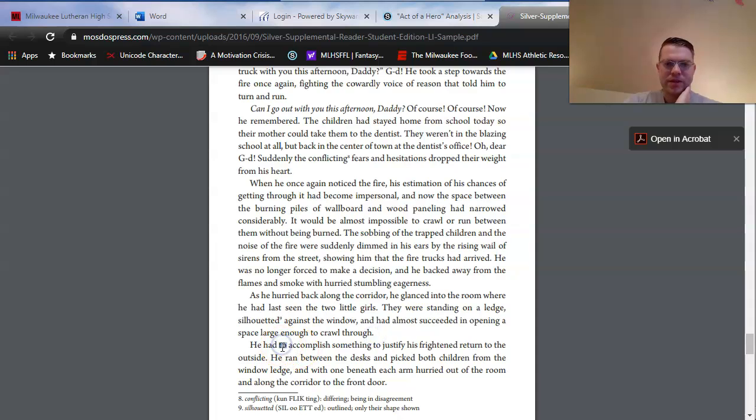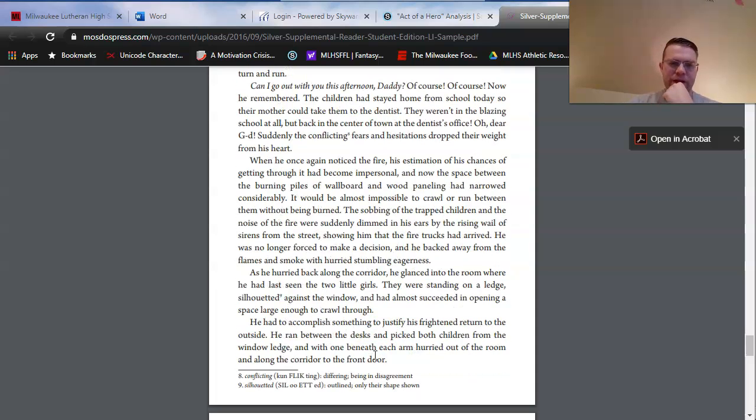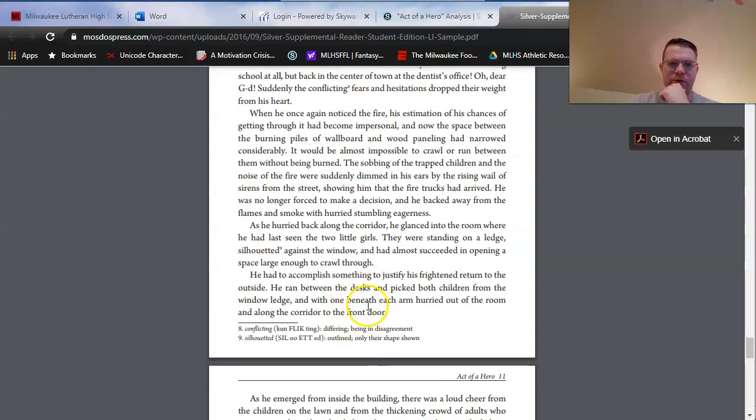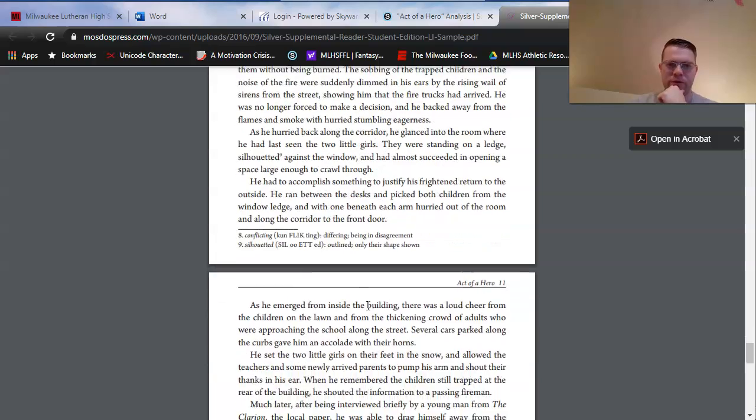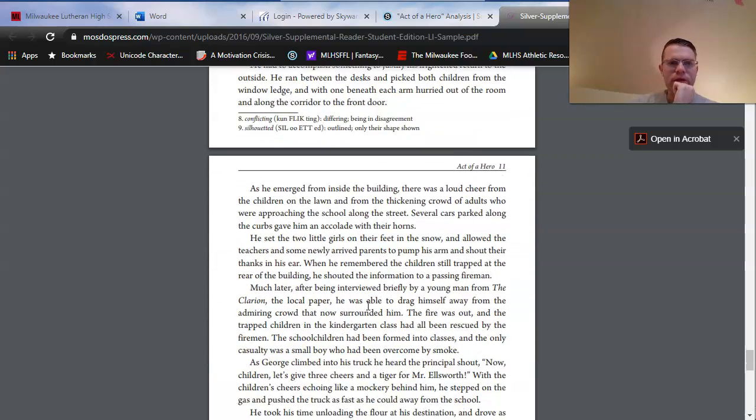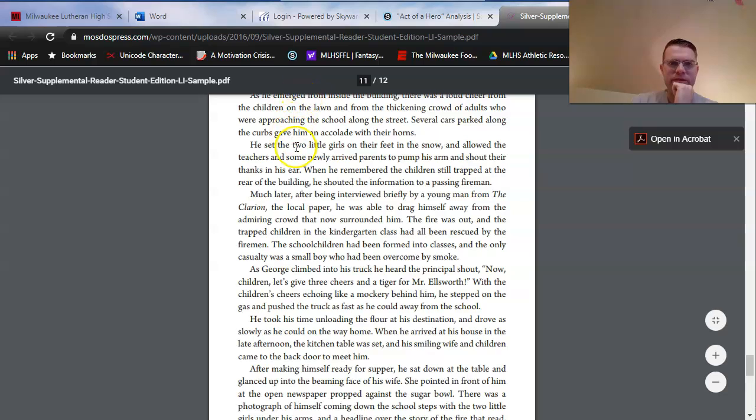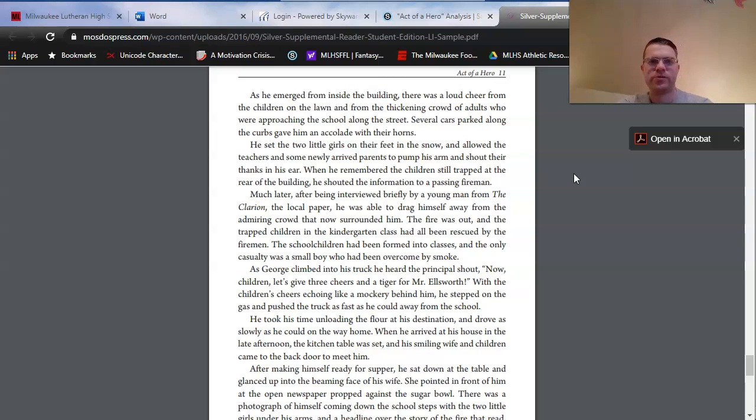He had to accomplish something to justify his frightened return to the outside. He ran between the desks and picked both of the children from the window ledge, and with one beneath each arm hurried out of the room and along the corridor to the front door. As he emerged from inside the building, there was a loud cheer from the children on the lawn and from the thickening crowd of adults who were approaching to the school along the street. Several cars parked along the curbs gave him an accolade with their horns.